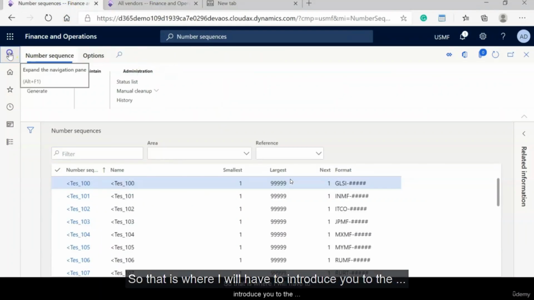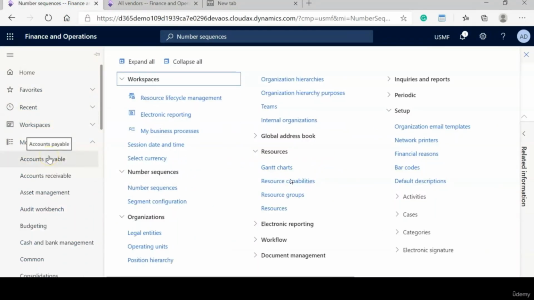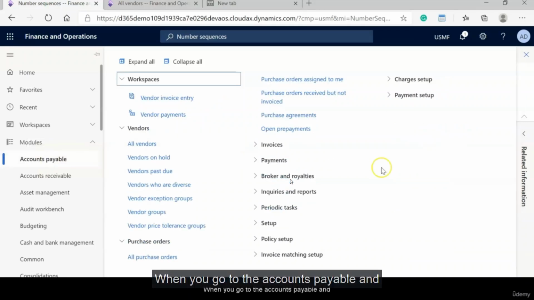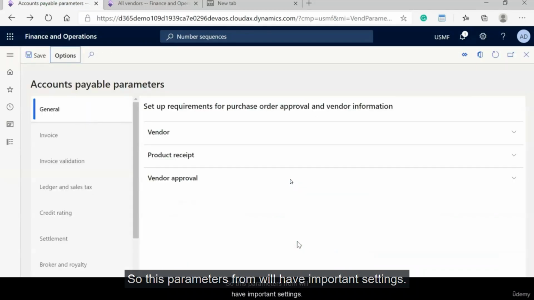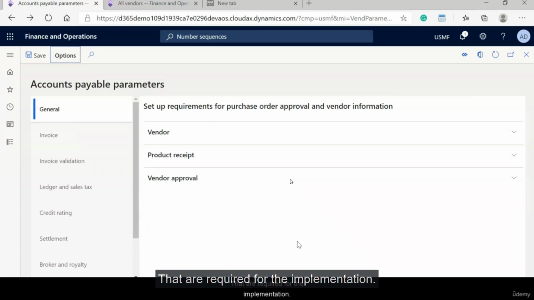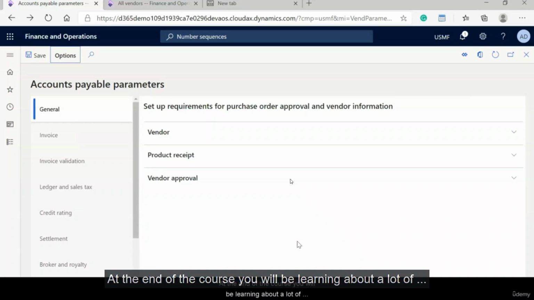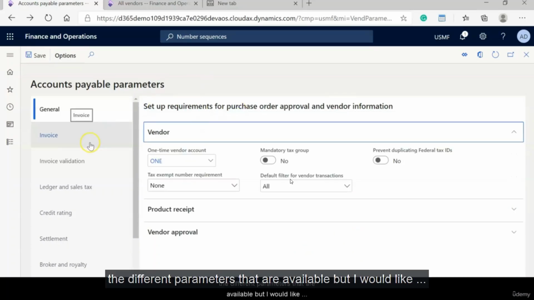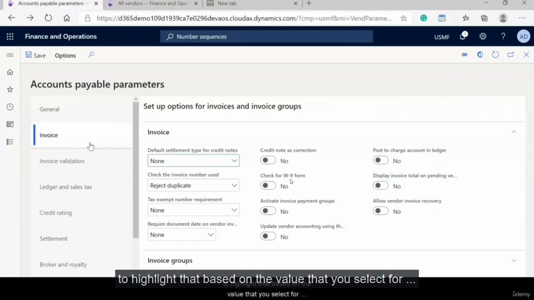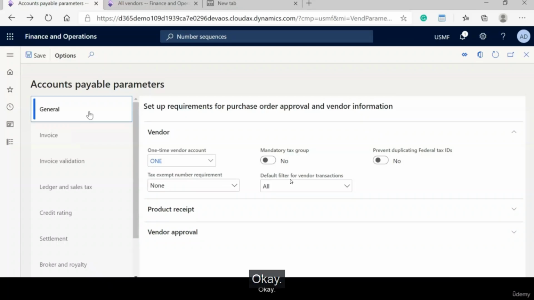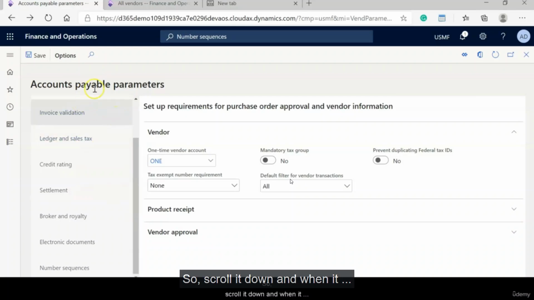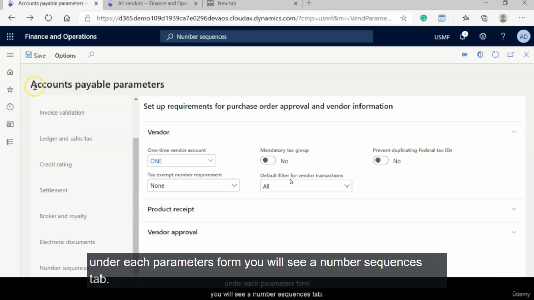That is where I will have to introduce you to the parameters form. When you go to the accounts payable, each module will have a parameters form under the setup section. This parameters form will have important settings that are required for the implementation. At the end of the course, you will be learning about a lot of parameters. But for the time being, let us not talk too much about what are the different parameters that are available. But I would like to highlight that based on the value that you select for different parameters here, your system functionality will be changing.